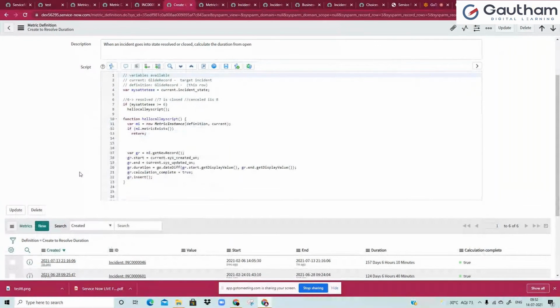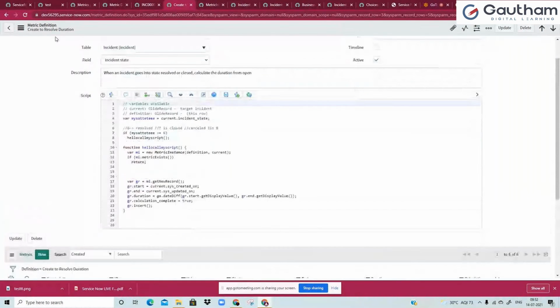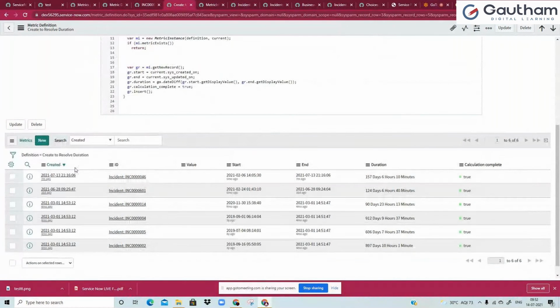All right. So in the related list of metric definitions, you can see which incidents have been utilized, for which this metric definition was triggered. This instance, and all these you can see up here.